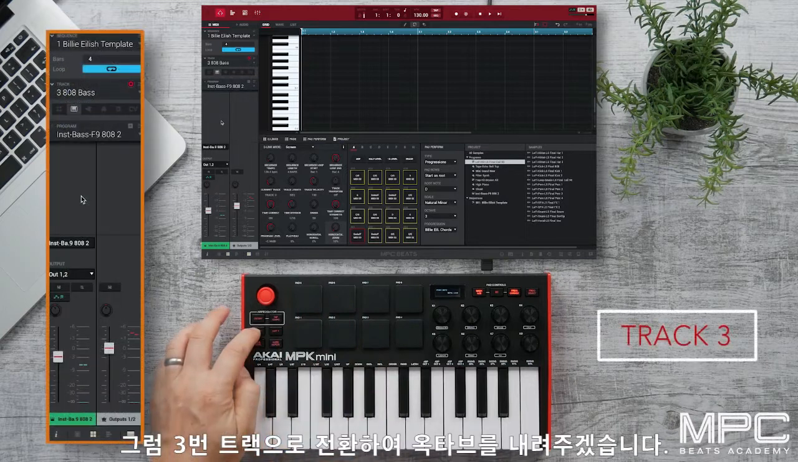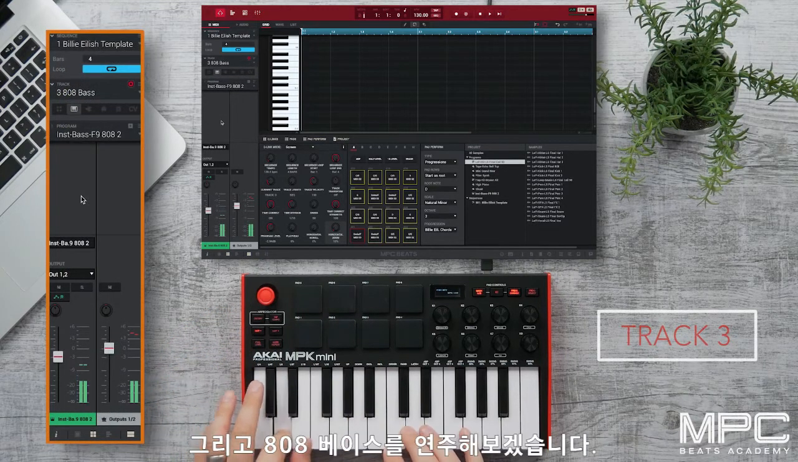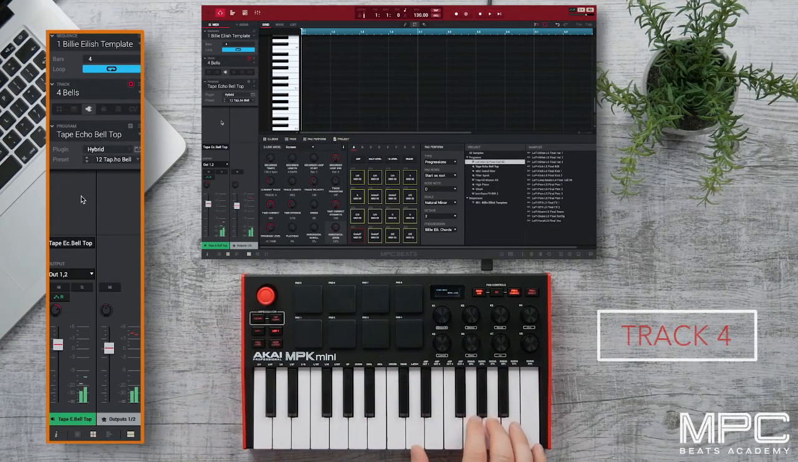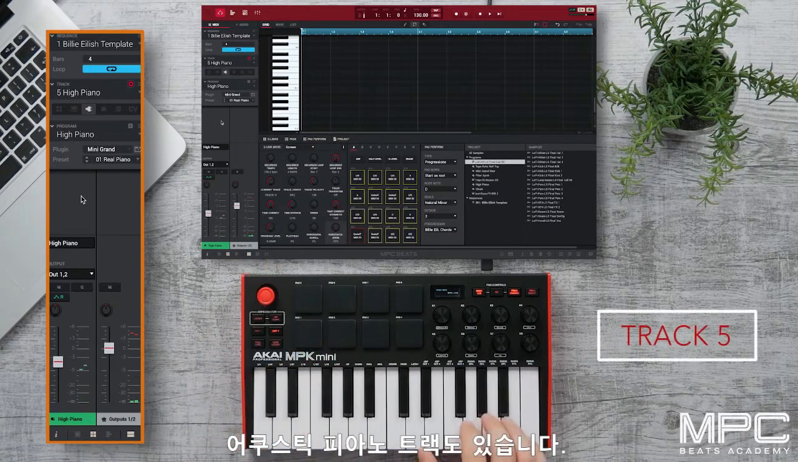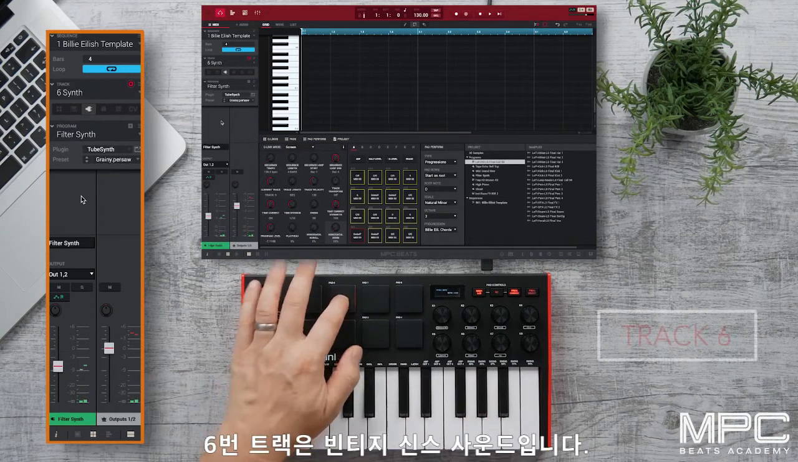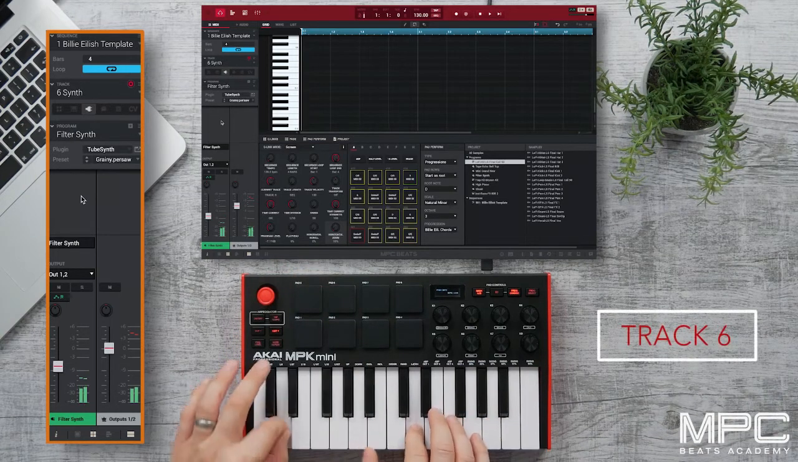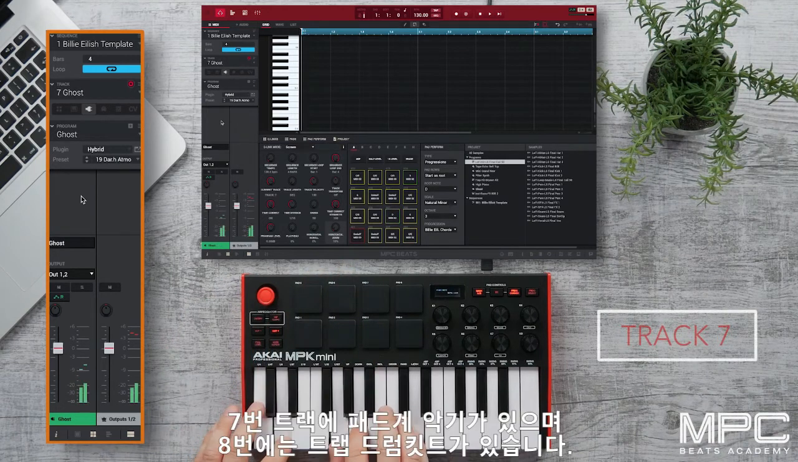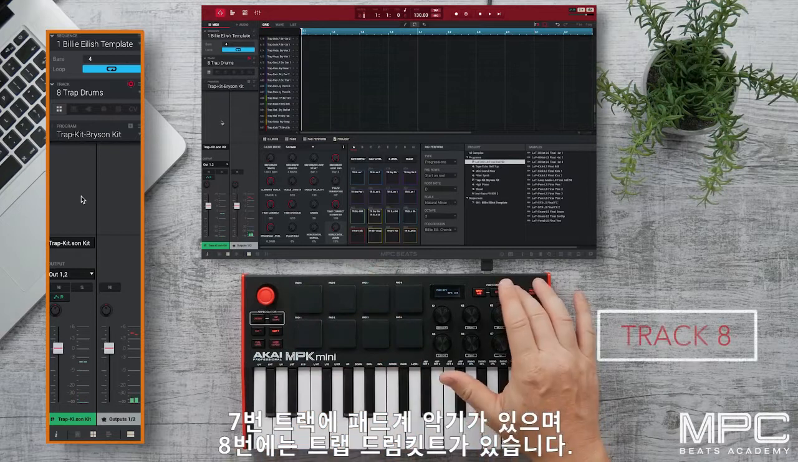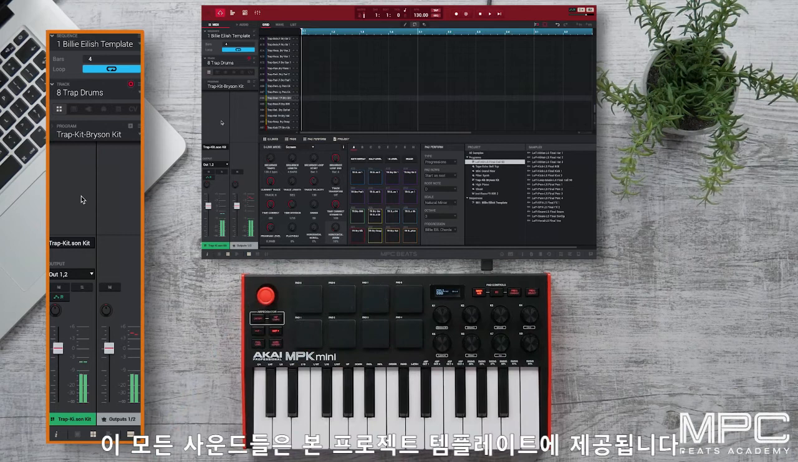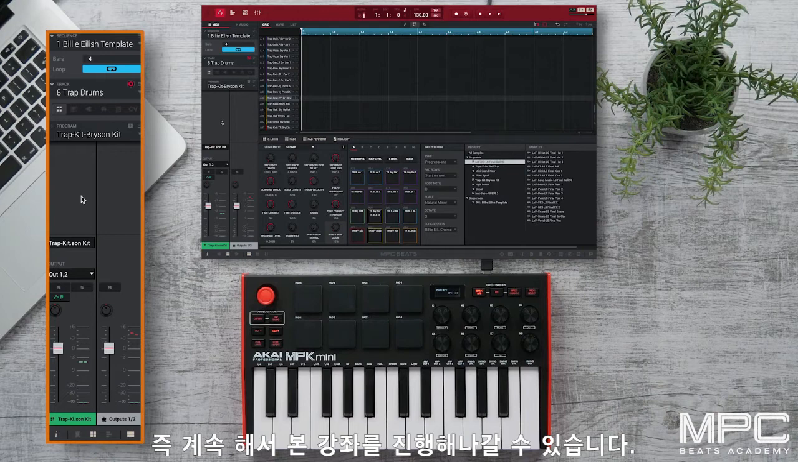So let's go to track 3, jump down the octave, and this is our 808 bass. In track 4 we've got some kind of shimmer bells. We have an acoustic piano. Then track 6 is our vintage synth. Then we can use our pitch bend to open up the filter. Then we got pads on 7, and then 8 we got our trap kit. So these are all the sounds that are inside the project template. So this gets you up and running, ready to follow along with this tutorial.